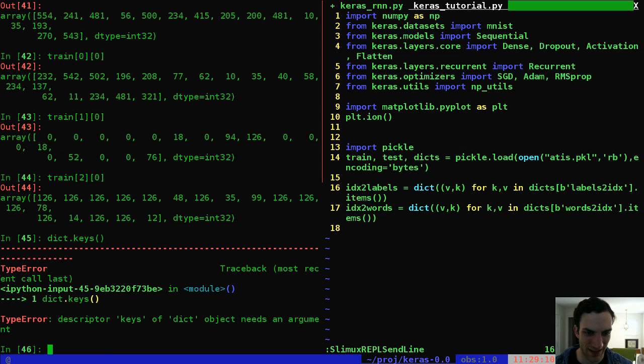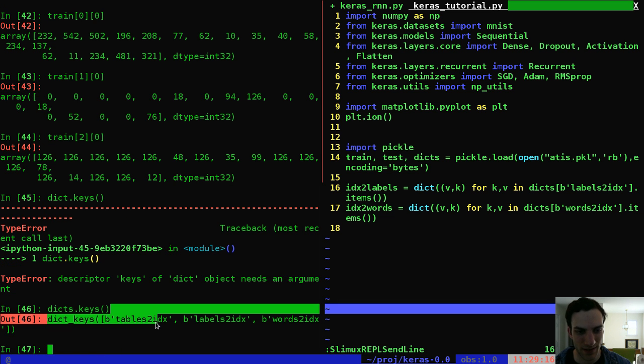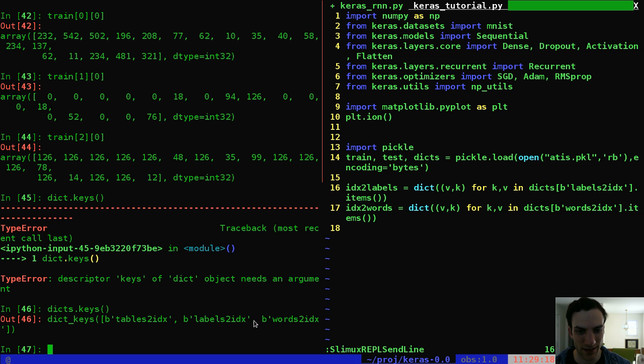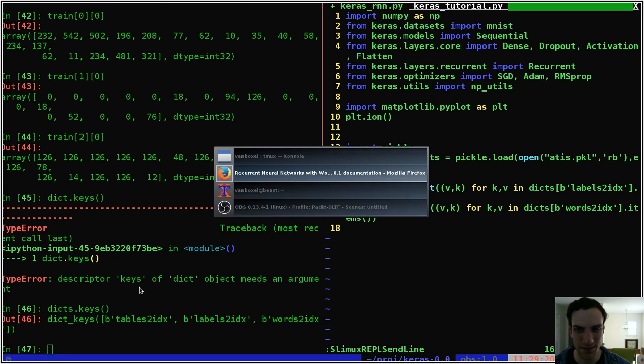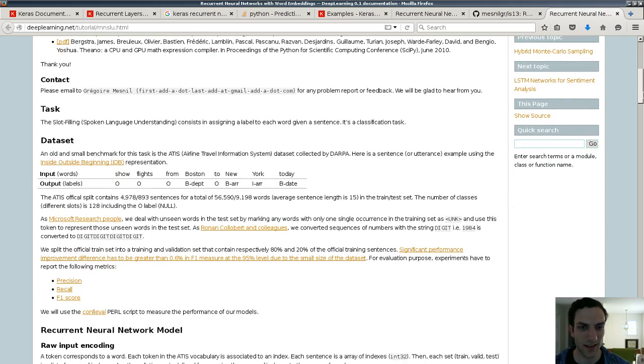Dict.keys again. Look at this. Tables to index, labels to index, words to index. What is tables in this context? That doesn't really matter. We converted sequences of numbers with a string digit, IAG 1984, to digit.